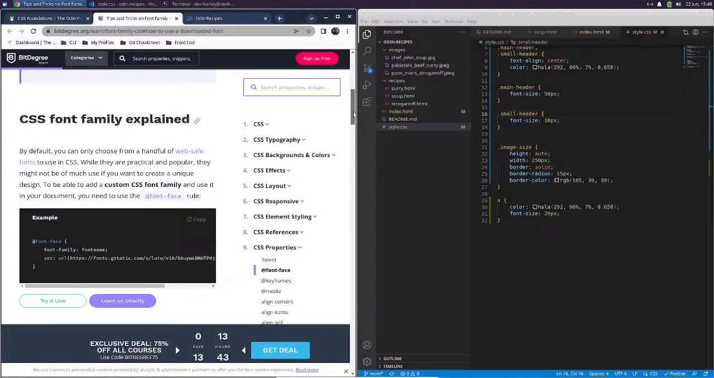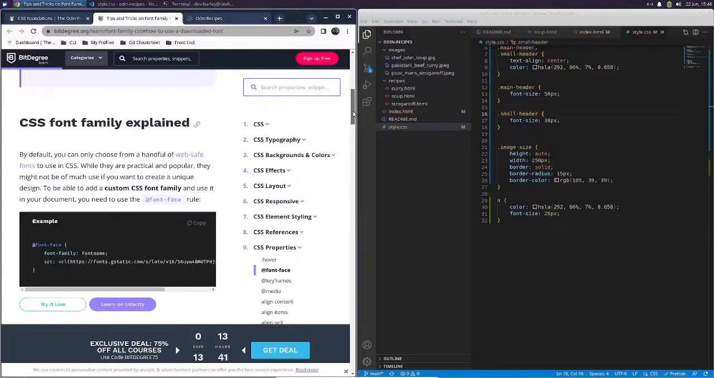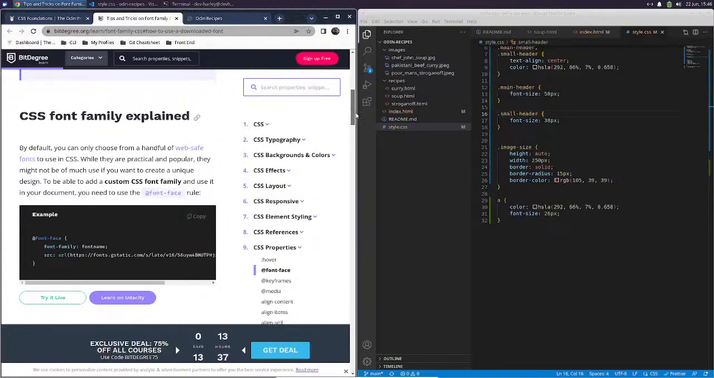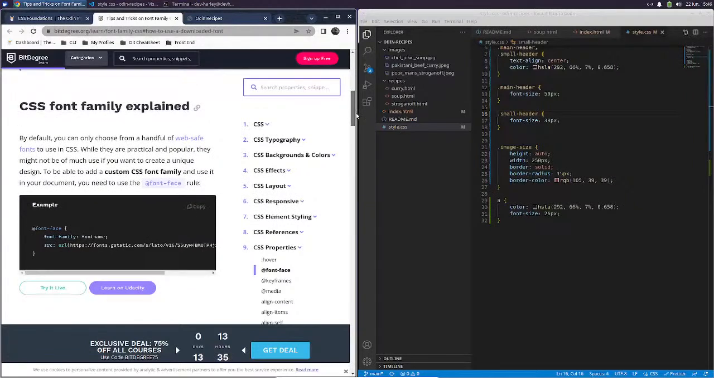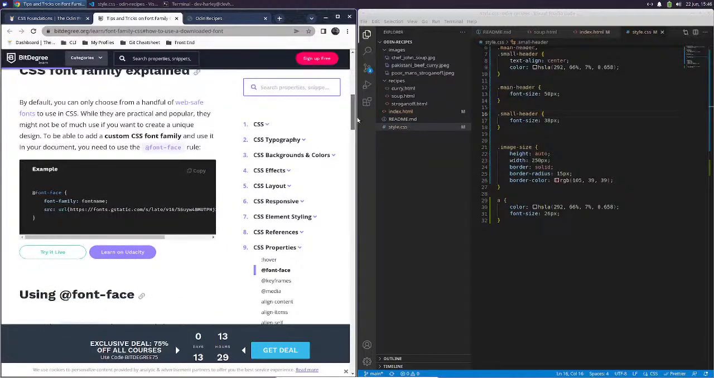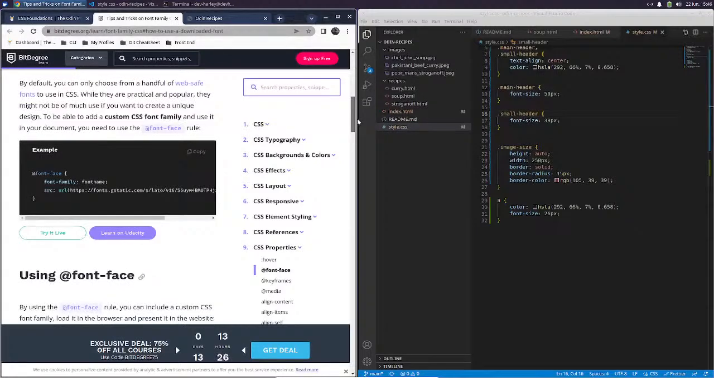Okay, CSS font family explained. By default, you can only choose from a handful of web-safe fonts to use in CSS. While they are practical and popular, they might not be much of use if you want to create a unique design. To be able to add a custom CSS font family and use it in your document, you need to use the @FontFace rule.